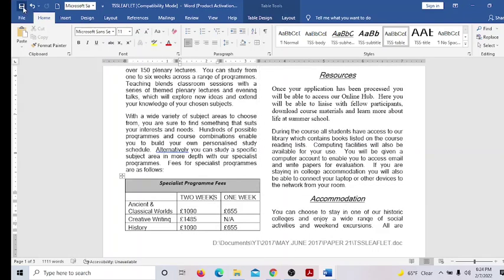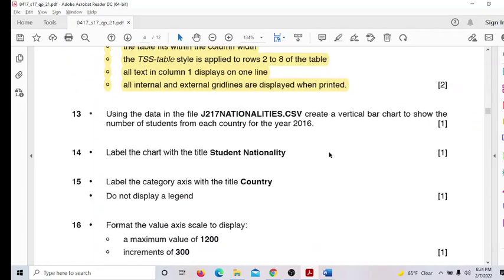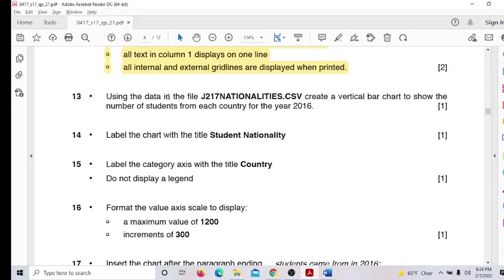Okay, save the work. 12 is done. Using the data in the table, in the file J217nationalities.csv, create a vertical bar chart to show the number of students from each country for the year 2016. Number of students from each country.